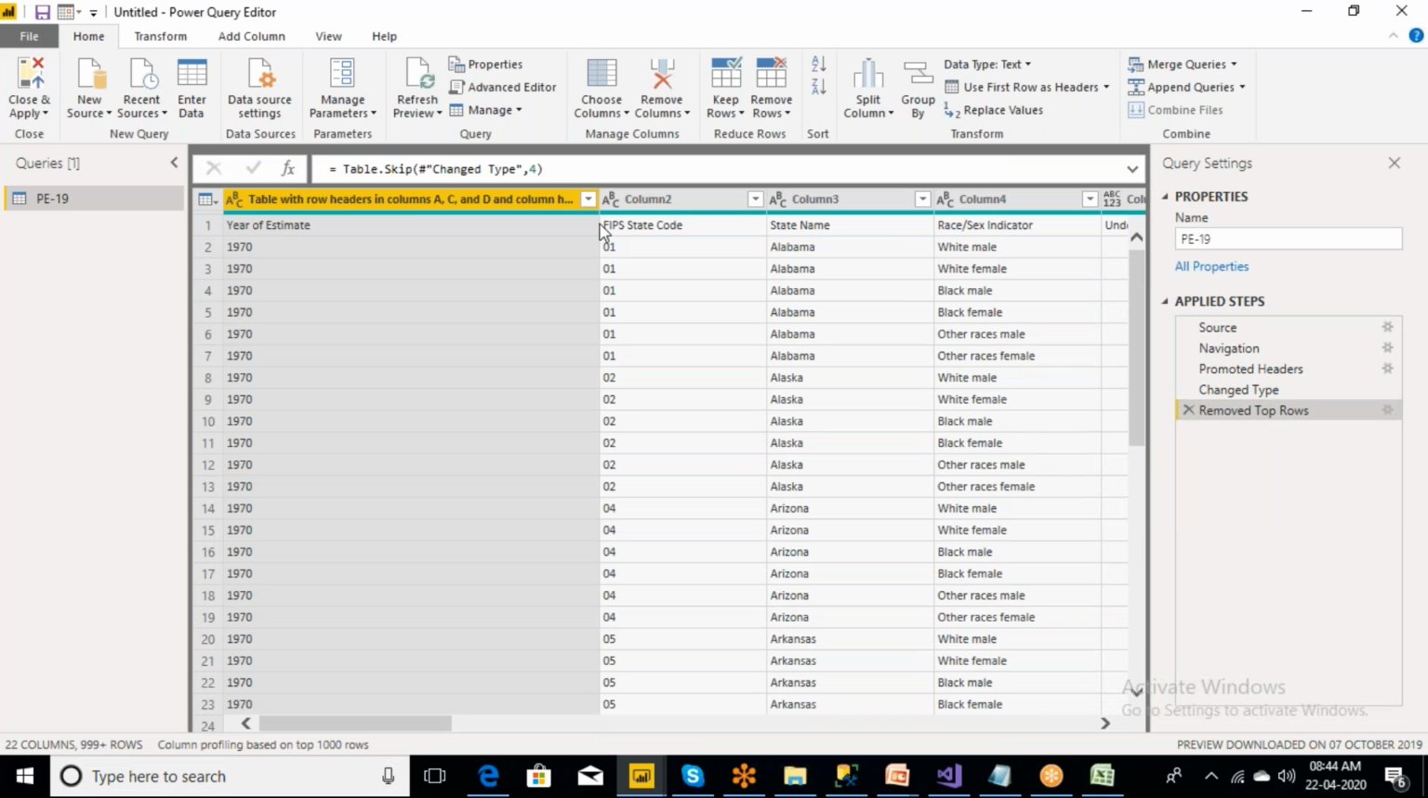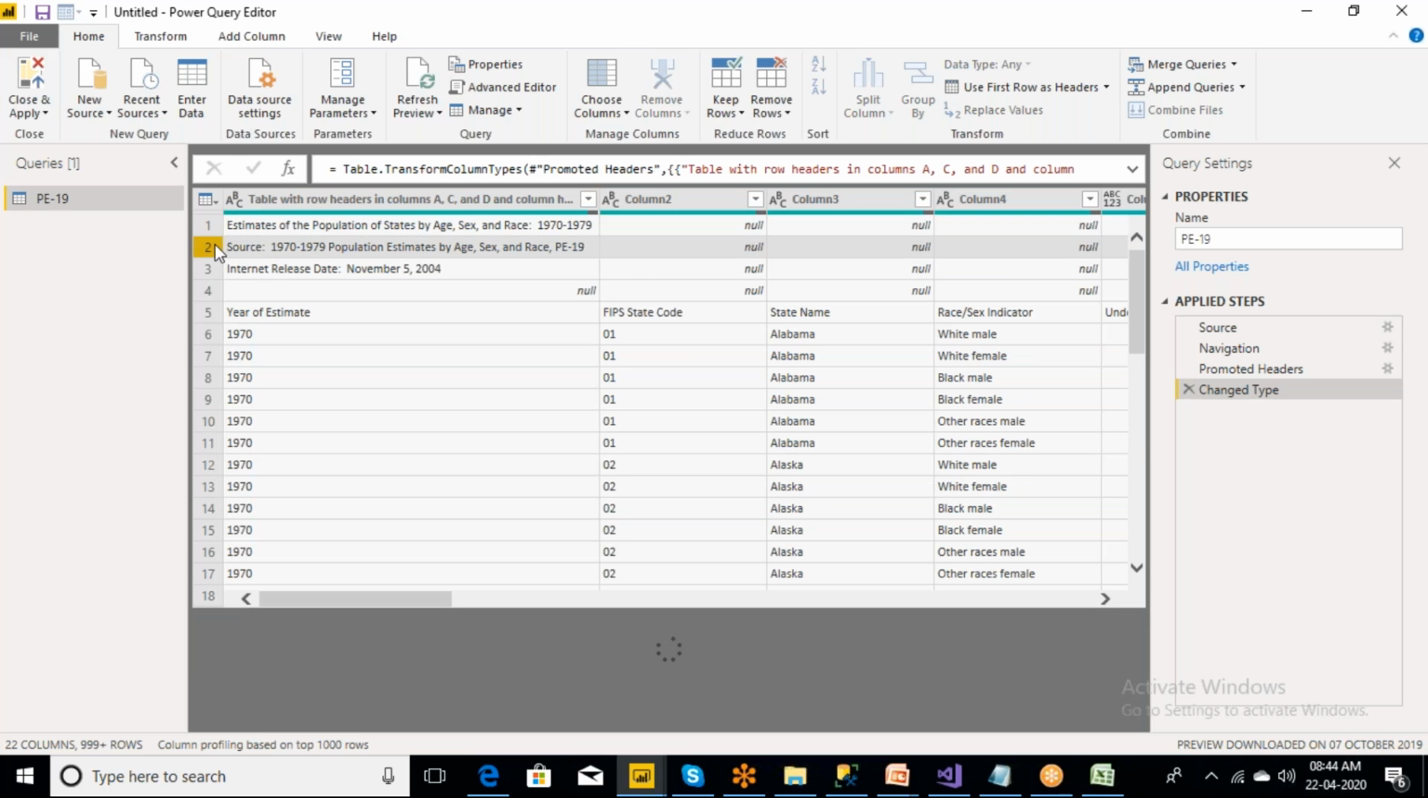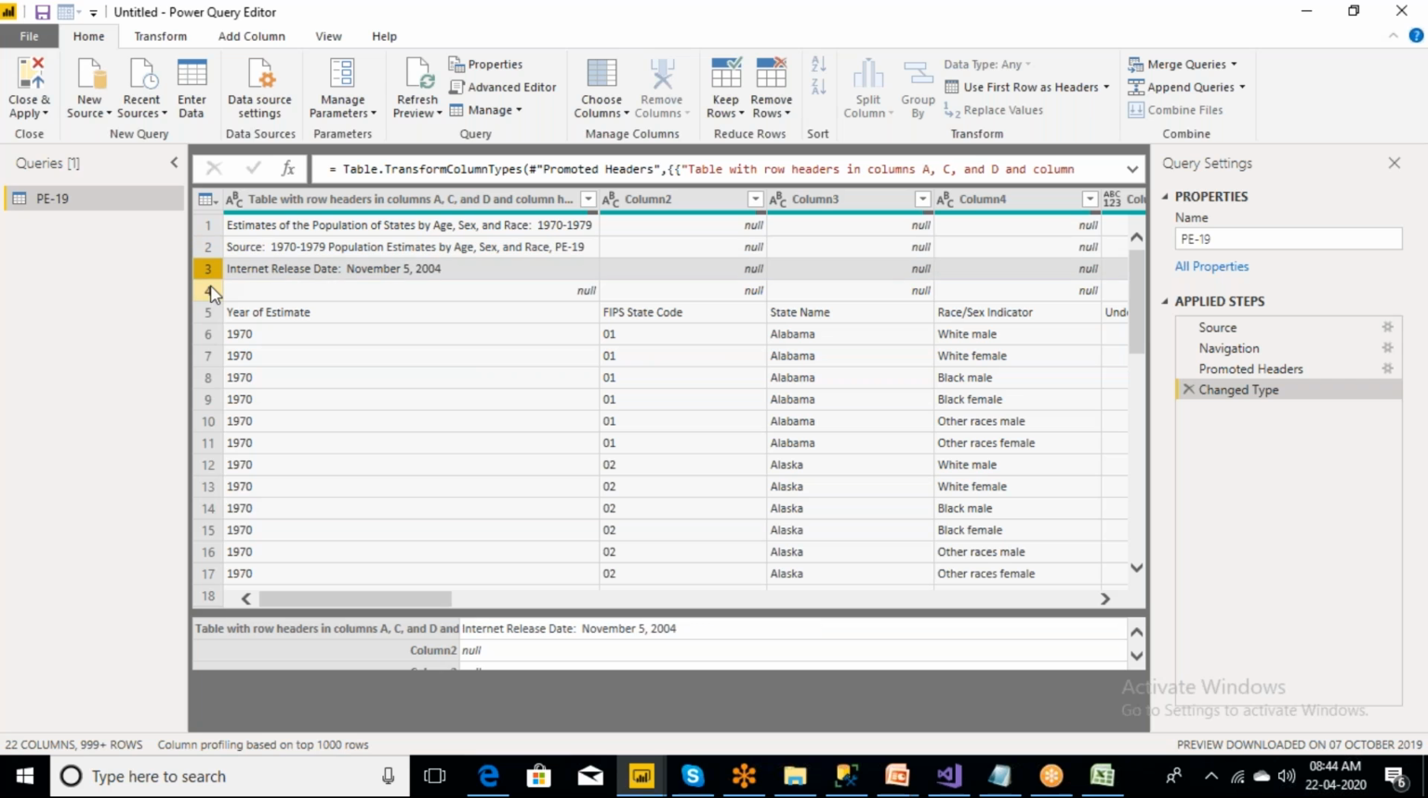So I did one action right here. Whatever action I did is recorded here in the Applied Steps. What I did previously was remove the top records. You can even delete that step. If you delete that step, it will be rolled back, and I got the 4 records again. Let me remove the top 4 records.